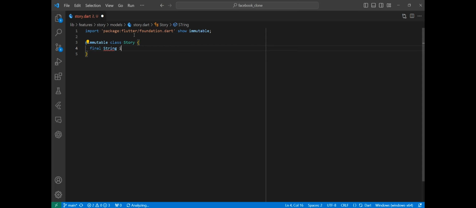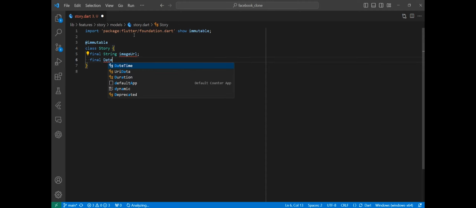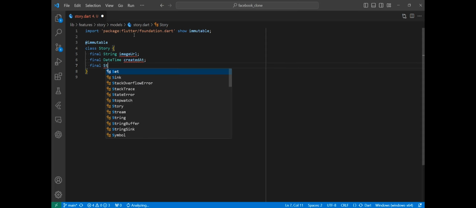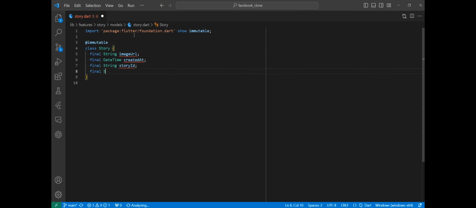The first thing we're going to have is an image URL. Then we need a date time. We also need a story ID, an author ID, that is the ID of the person who created the story, and lastly we need a list of views, and this is of course going to be a list of strings, and we're going to take care of how many people have actually viewed this story.